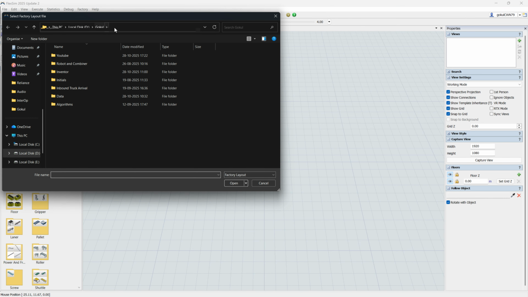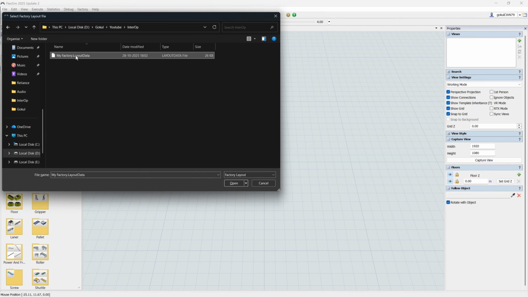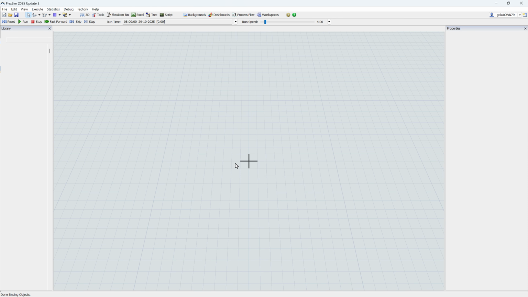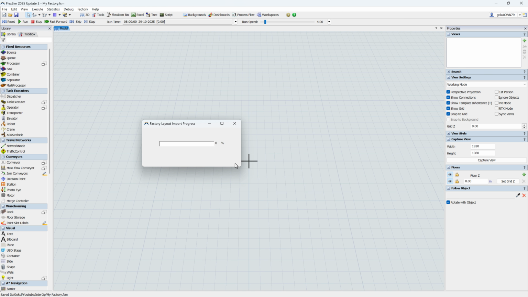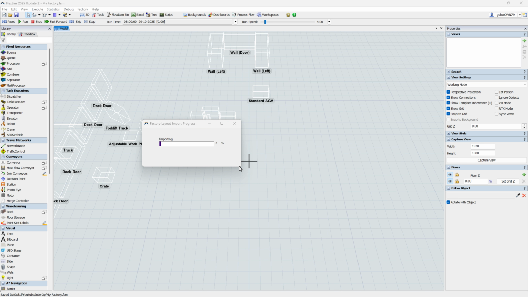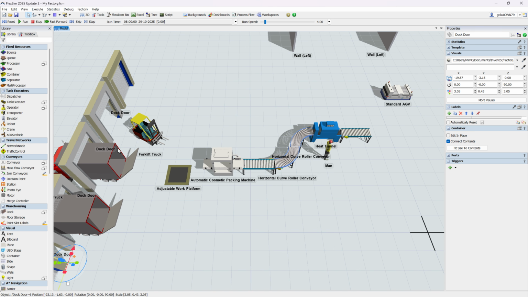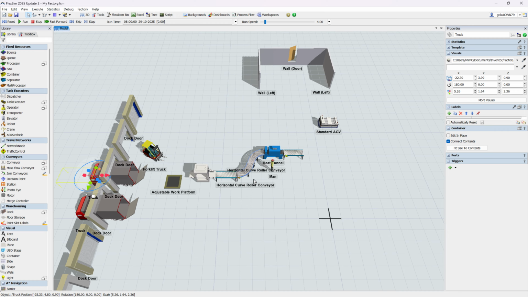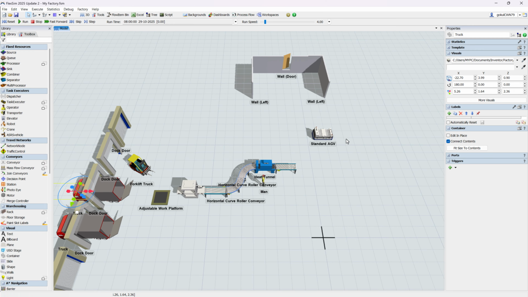Click on File, select Open Factory Layout, and then choose your factory layout file. After that, a Model Units window will pop up. Follow the steps shown in the video to set the correct units. FlexSim will now convert the Inventor model into FlexSim's own 3D format. This process might take a little time. Once the conversion is done, you can see that the sample factory layout has been successfully imported into the FlexSim model. Let's explore the imported layout.